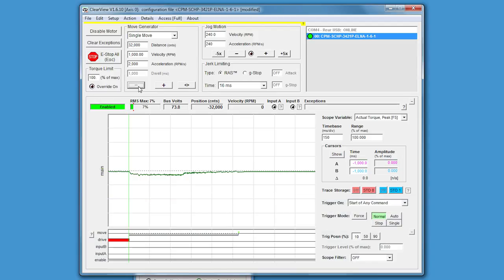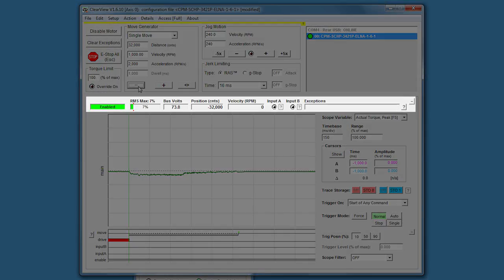Now let me explain a little bit more of the layout that we're looking at. This section here is what we call the dashboard. Right here is the indicator that tells you whether the motor is disabled or enabled. If the motor has shut down for safety or for self-protection, this signal will also let you know that the motor is in a shutdown state.